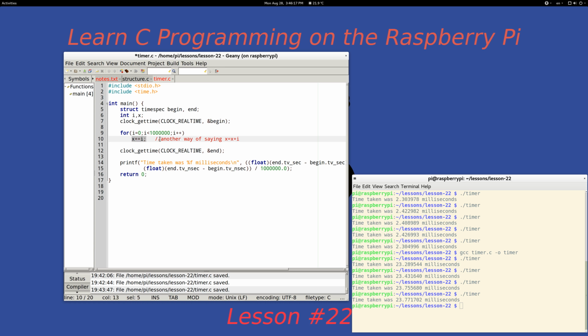So suppose I wanted to say x equals x times i, then I could put in here x times equals i, which is the same thing as x equals x times i. Okay. I won't bother doing that. If I do multiplication, that loop might not end because multiplication is a long, complicated operation to do. Multiplying is a lot harder than adding.